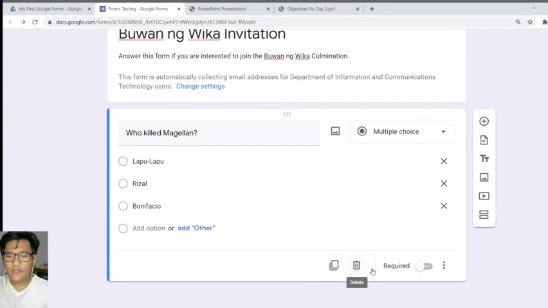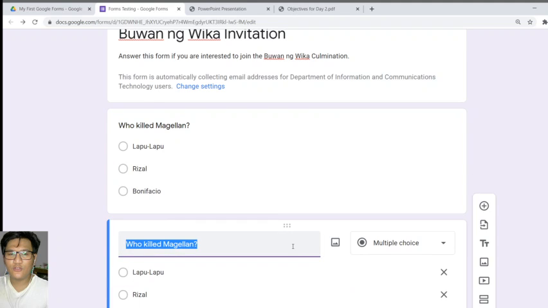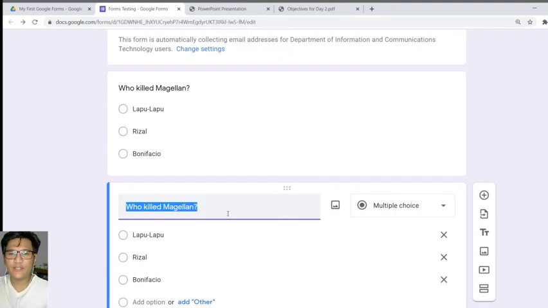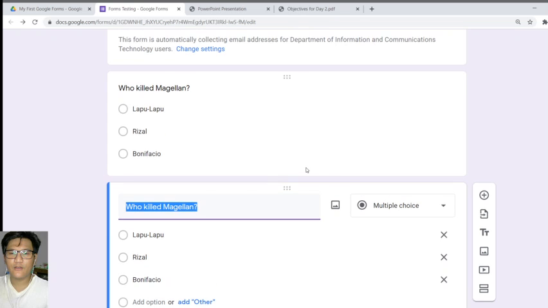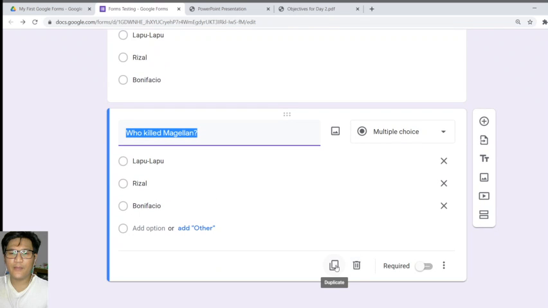So there are buttons here, no, below. You can choose this if you want to duplicate the same question. So if we duplicate it, there is another set with the same question and with the same answers, no. That's what happens if you click on the duplicate.